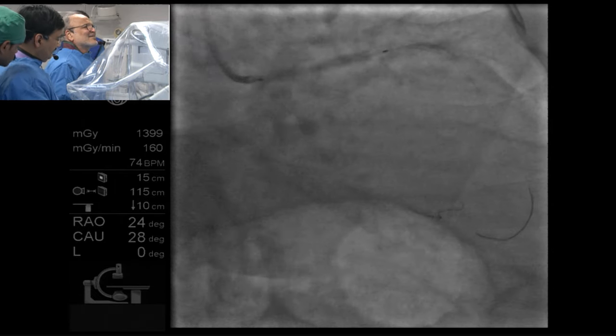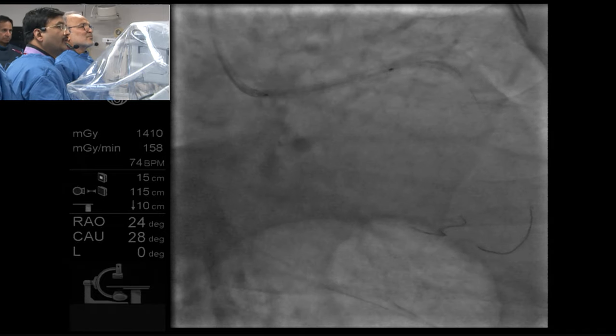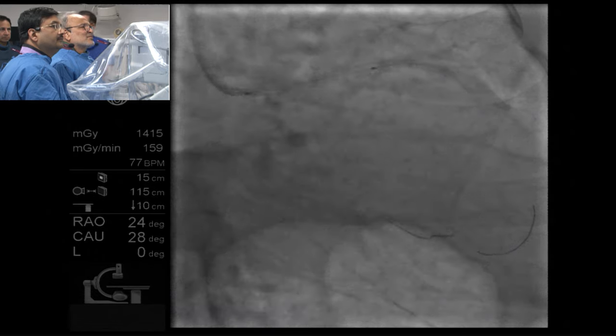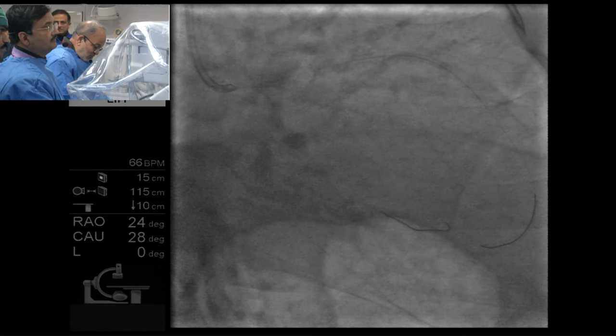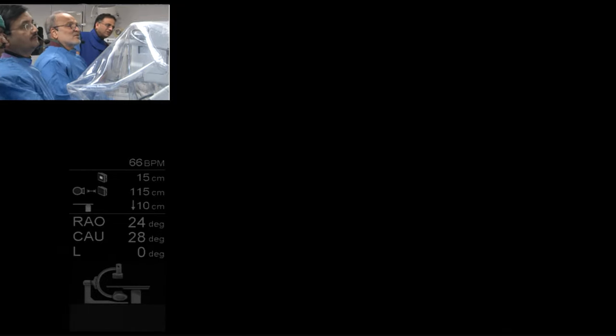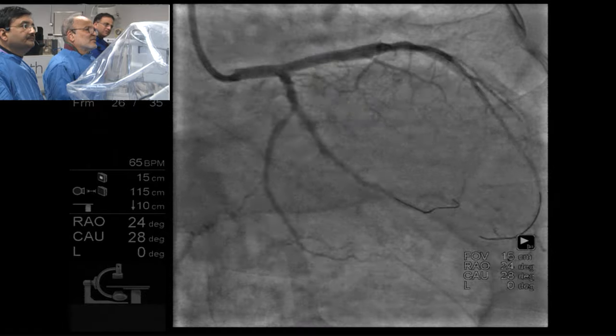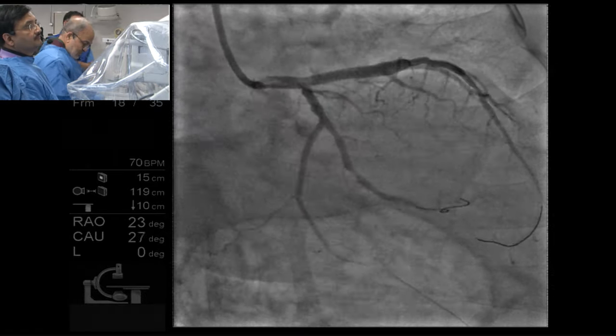Just give it preconditioning. There's a gap, but I think it's okay. You could put a short one. I don't want to see a very bad area there. No, it doesn't look bad. Go to AP cranial. And the side branch is good. It stayed amazingly good. Yeah, that is what I thought.